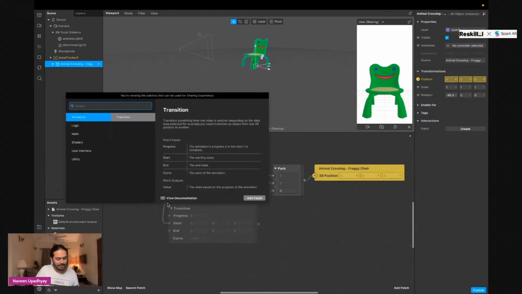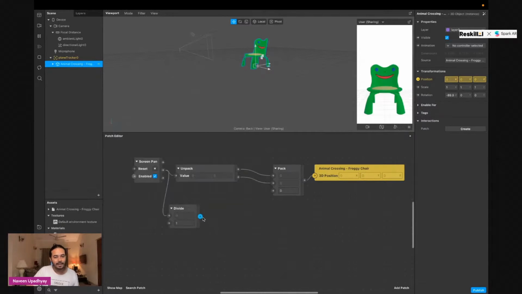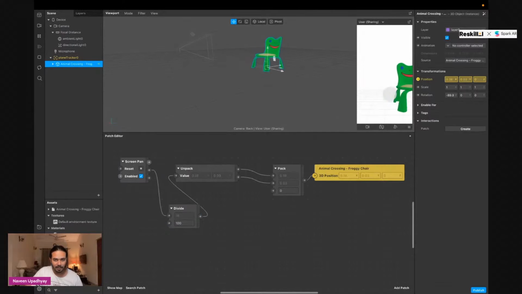We're gonna divide it. We know that movement is happening, but it's happening too much. So how much can I divide it? I can divide it by 10, I can divide it by 100. If I divide it by 100, is it working? Oh, it's working. If I divide it by 100, it's working.